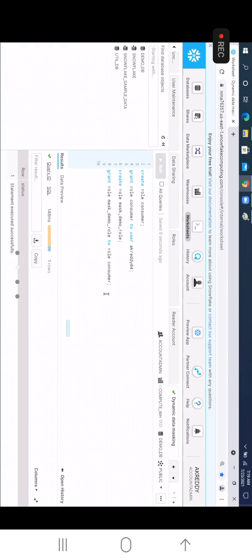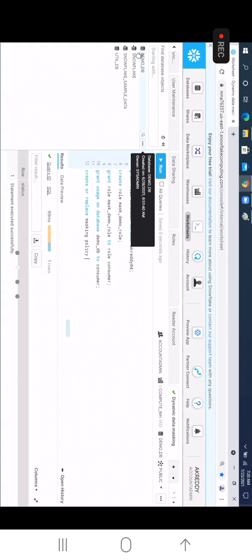Now I'm granting permissions: grant usage on database demo DB to consumer. So the entire database I'm giving access to the consumer. Now I'm creating a masking policy: create or replace masking policy. Which table are we using? Let me get the table.